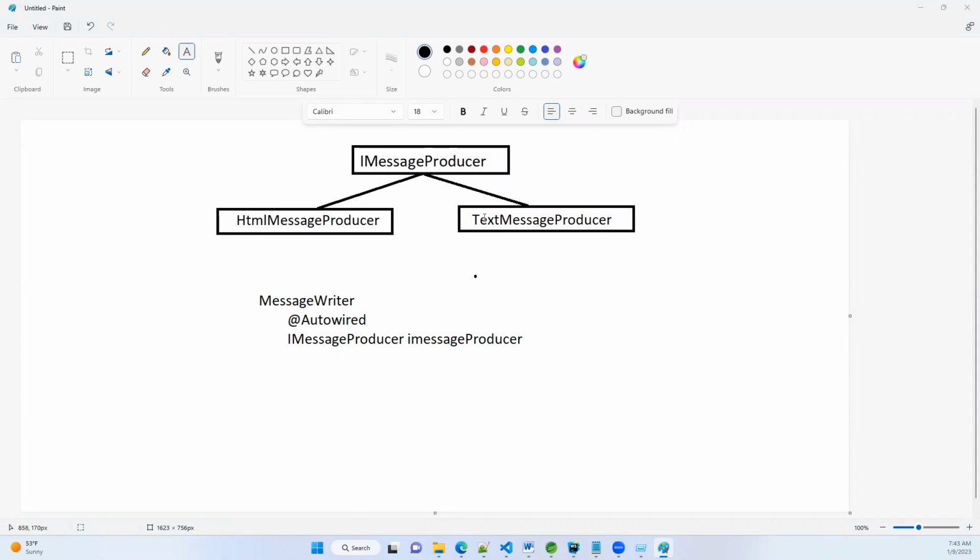We are covering autowiring modes. Give me some time. Now here in IMessageProducer, we are writing one method called format message, taking a string as input. I will write one method here, and I will take one input from the user.